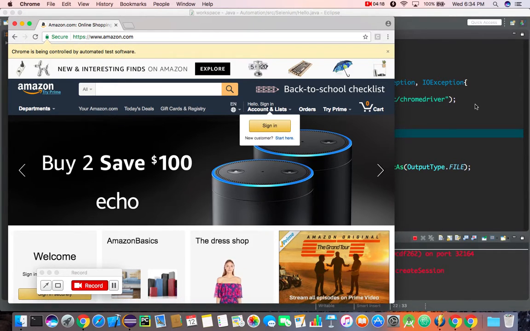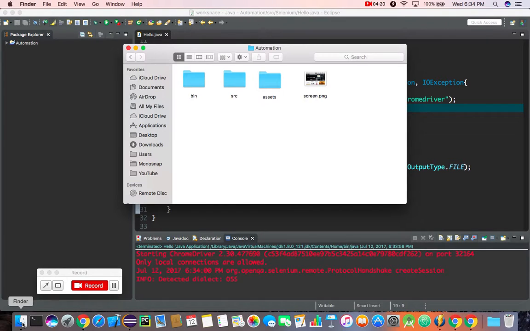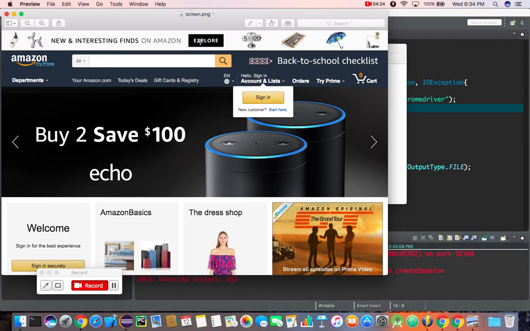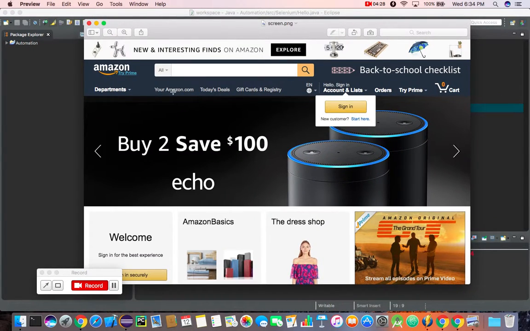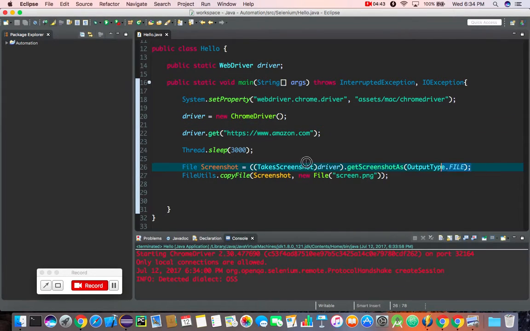So let's go back to our directory and see if that file got made. Here you go. It actually did. It took a screenshot of the page as it is. And it didn't include anything from outside of the browser. It just took a picture of just the browser. It didn't take a computer screenshot. It took a browser screenshot. And that's the difference between this function and other functions.